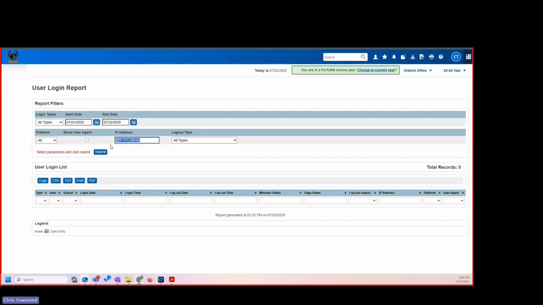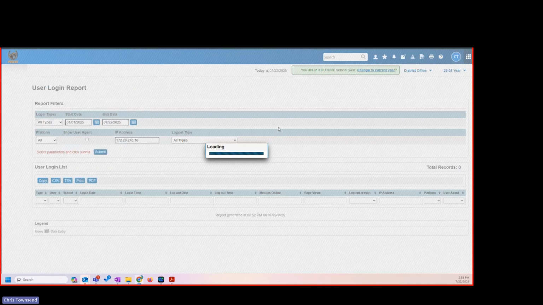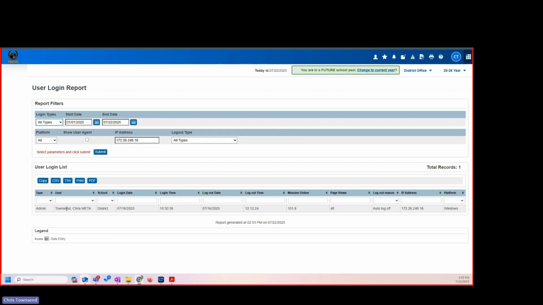Let me try running a different IP address just to see if this is functioning at all, using the same parameters of the date time. Now, when I run that, do I see anything that comes back? Sure enough, hey, I logged in on the 16th under that IP address. So again, we can see it does kick back with those.